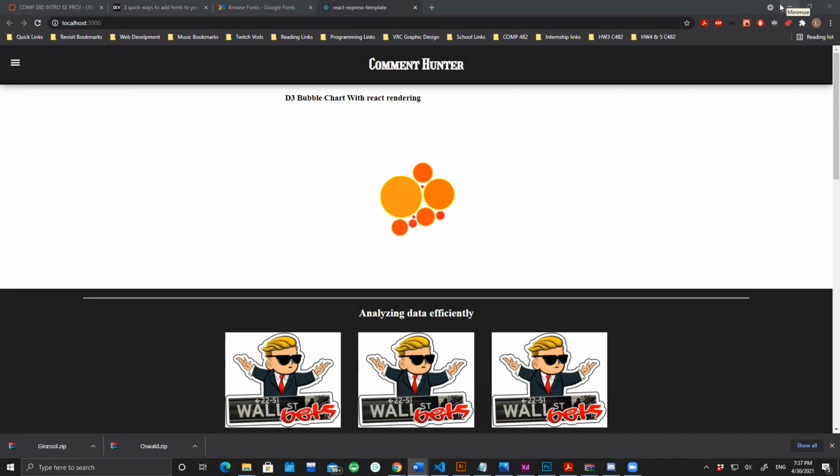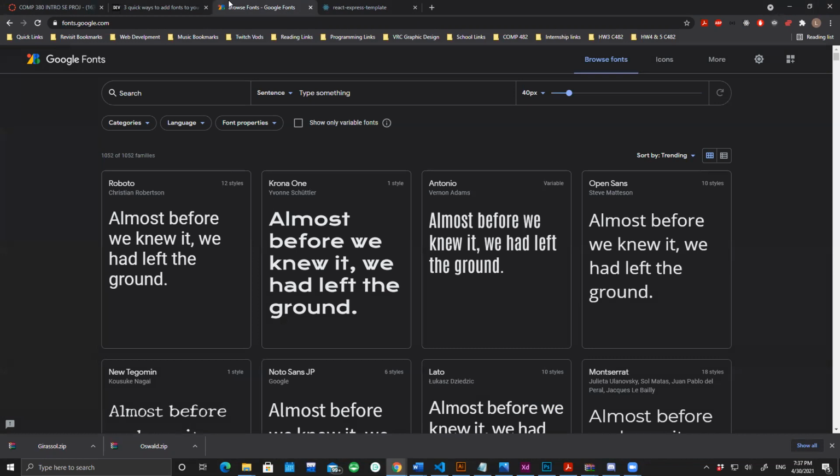So for step number one, first, I'll go over adding fonts. The first thing you're going to do is go to Google Fonts, and you're going to end up being here, as I explained before. Just go ahead and choose. You have different ways of looking through this. You can search and type different things. It's kind of like Google.